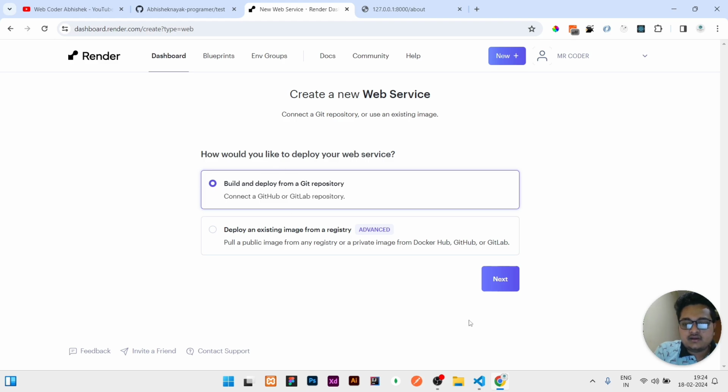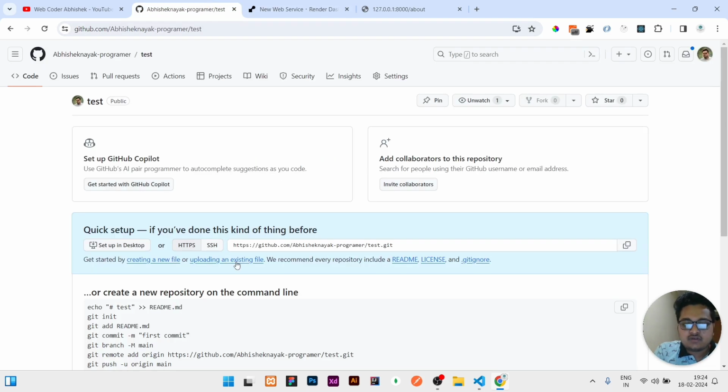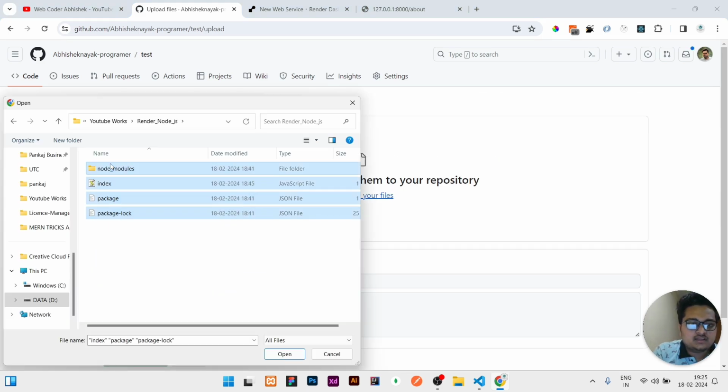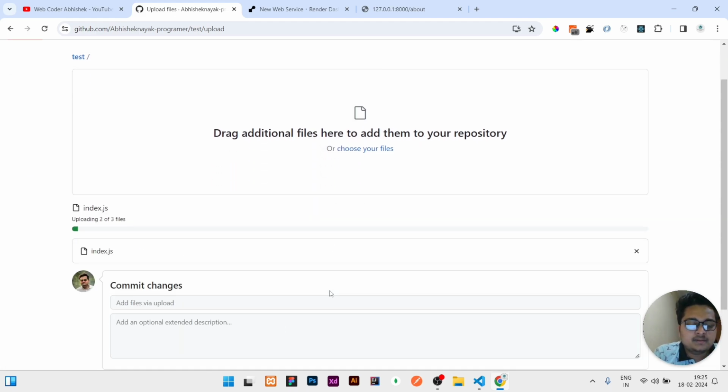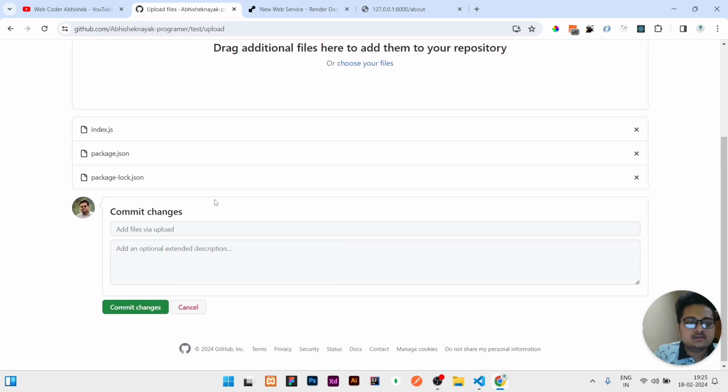So here I need to upload the code on Render, but that code will be taken from GitHub. For that, what I need to do is just click on upload an existing file. My files, so these are all the files, but I will not upload the node modules, and I will click on open. Once I click on open, it will upload all those files.